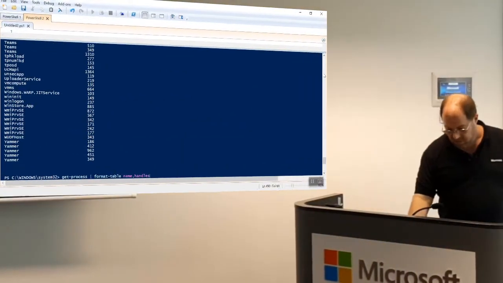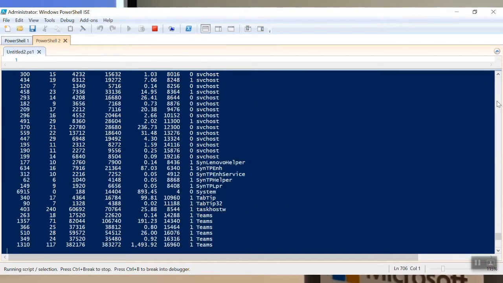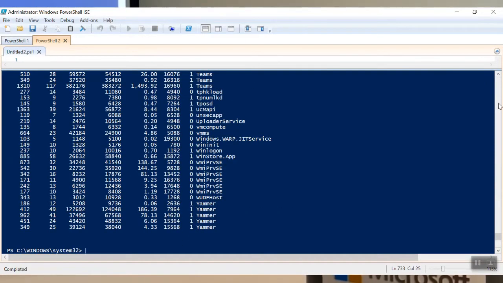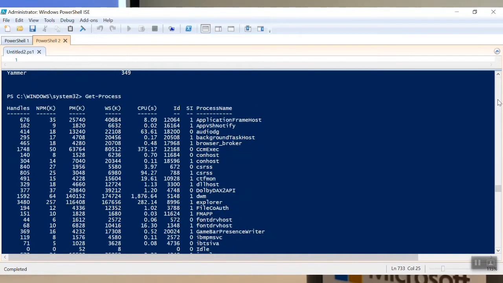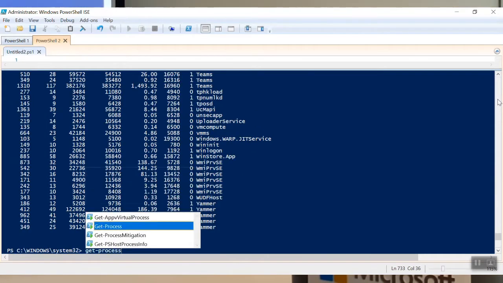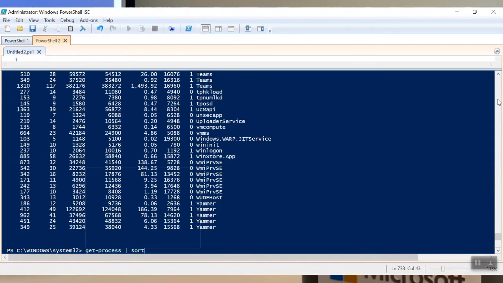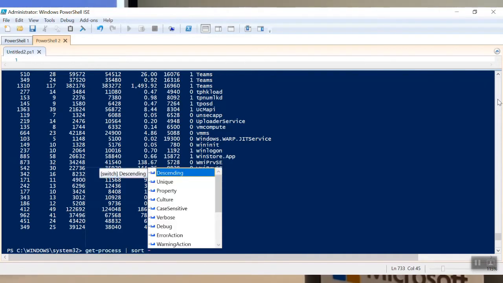You might say, okay, I've got the name and the handles. And I've got these other things at the top. What other information can I get from Get-Process? Can we sort it out, like who is actually using the most of the CPUs? Or Get-Process, Sort-Object, by property.